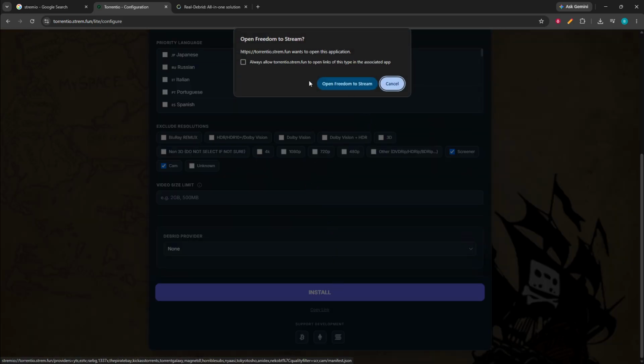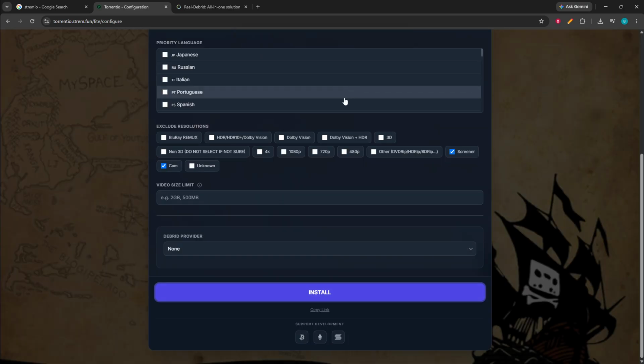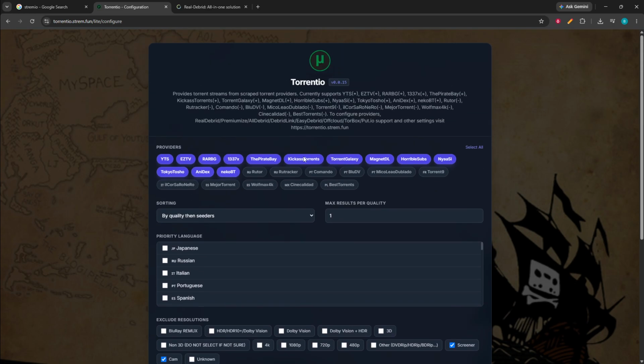Once Real-Debrid is selected, find the field that asks for the authorization code and paste in the code you copied from the Real-Debrid website. Double-check that the full code has been pasted correctly with no missing characters or extra spaces. A small mistake here can prevent the connection from working properly.